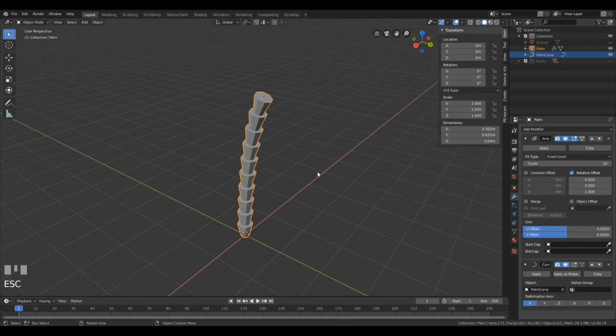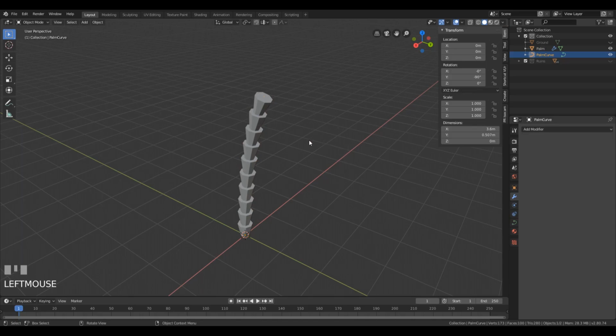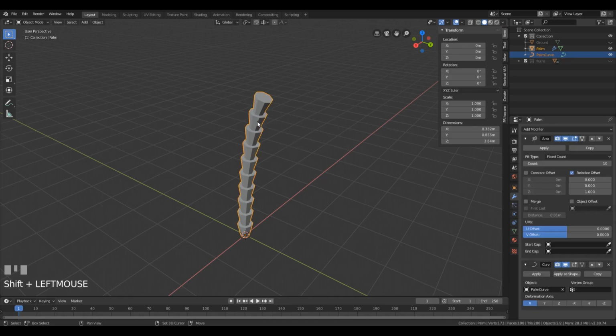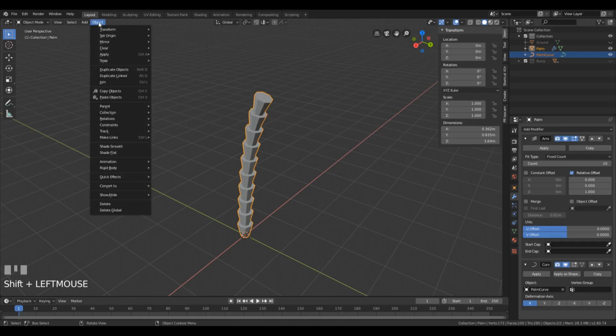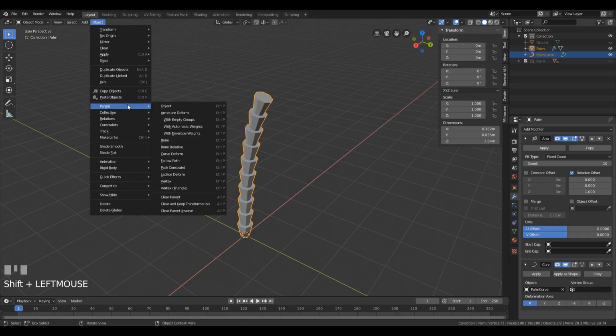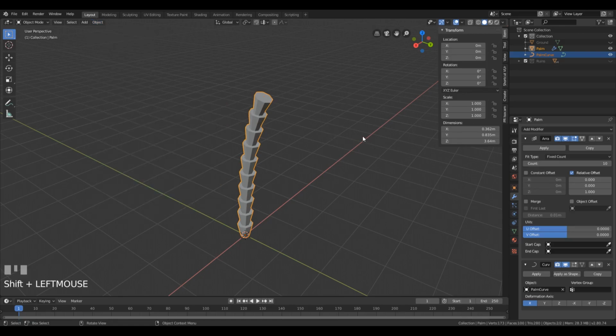So I want to make this easy to move. Let's just select the palm curve here, then hold Shift and select the palm. If you go to the Object menu, you can see there is a Parent option, and there is a Ctrl P shortcut. I always encourage you to use shortcuts so your workflow is much faster. So let's press Ctrl P, and you get some options, and we want to set this as Parent to Object.